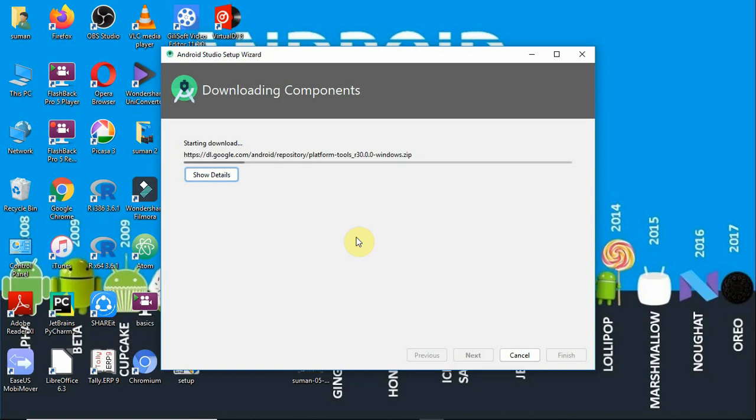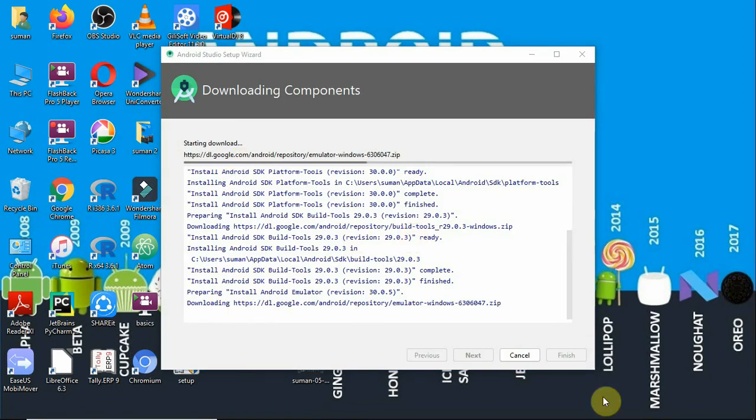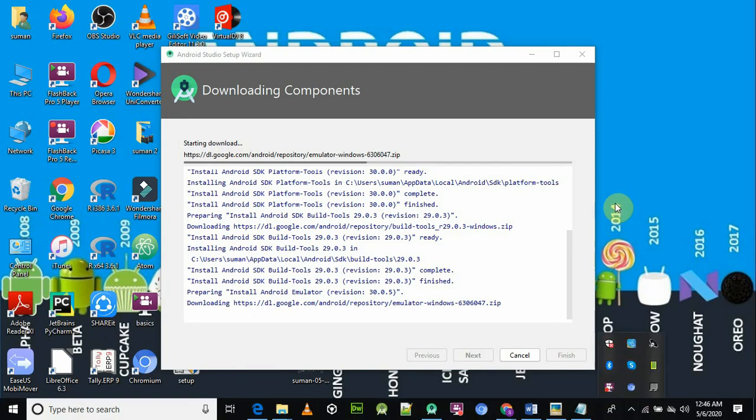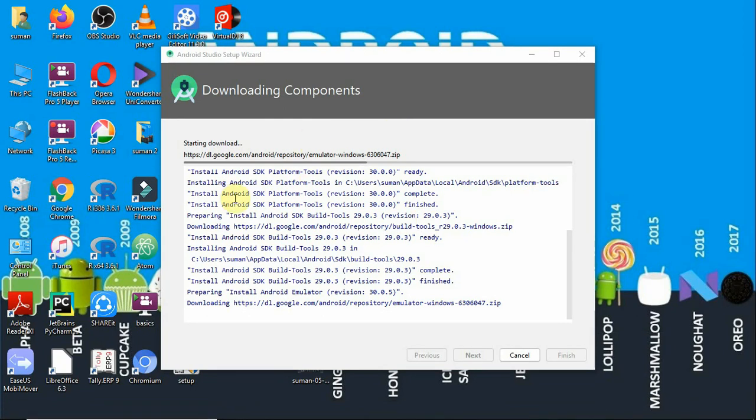Okay, so there are a lot of things to download. Now once you finish this up, you can click on show details. When you click on show details, it will tell you what installations are happening. So you can see a lot of installations are taking place. As previously we saw the files to be installed, there was 230 MB. So it will take some time to get installed.